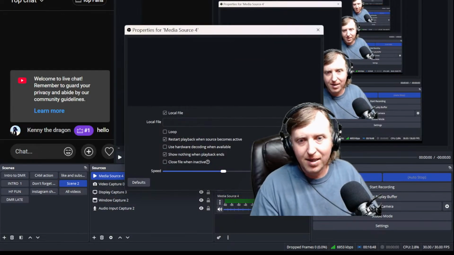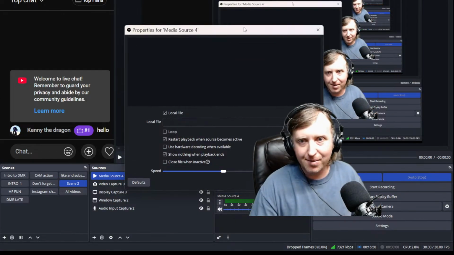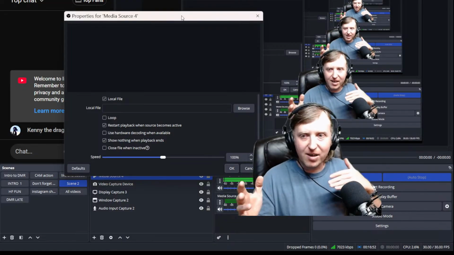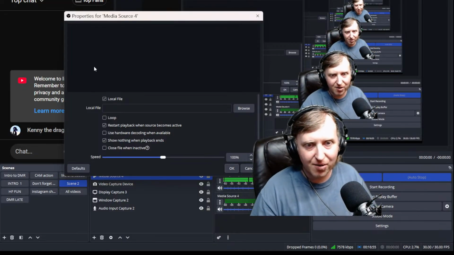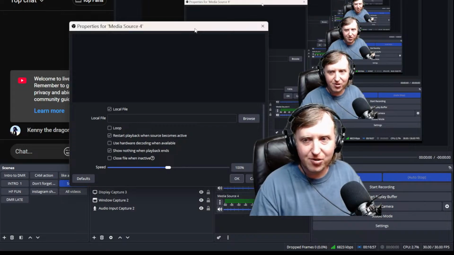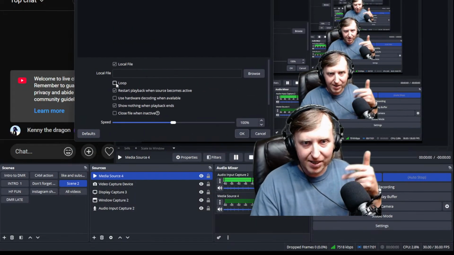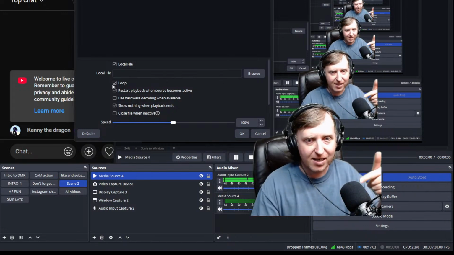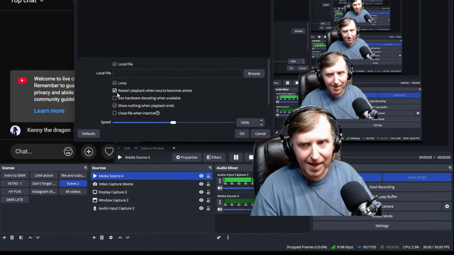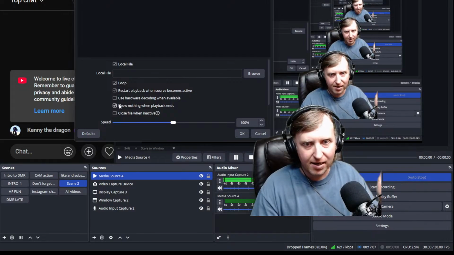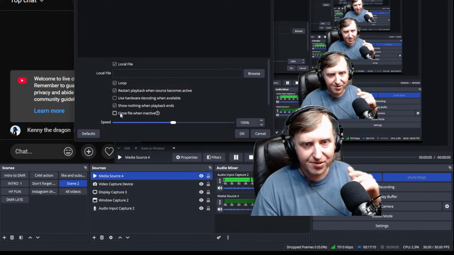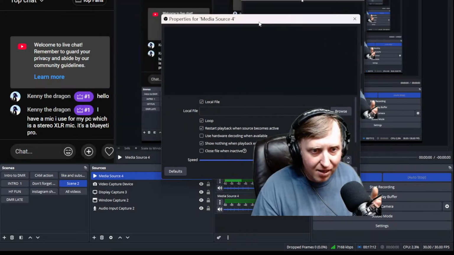So, for example, in all my categories, I've saved some moving GIFs and moving videos, all that neat stuff. So what you want to do, when you get into OBS Studio, is have it constantly looping if the video is simple and basic. You want to click on the loop, have restart playback checked, and then show nothing when playback ends. Don't need to worry about that so much.